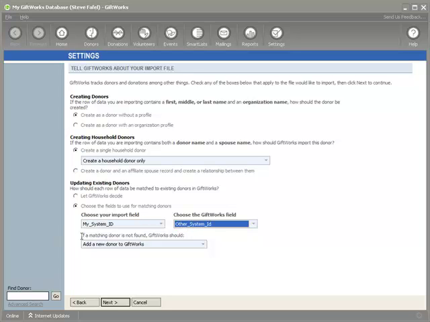At the bottom, it also says if a matching donor is not found, how should GiftWorks respond? In this case, I'm indicating add a new donor to GiftWorks. If I knew I was just updating information and didn't want to add any new donors, I could just ignore this row of import data.